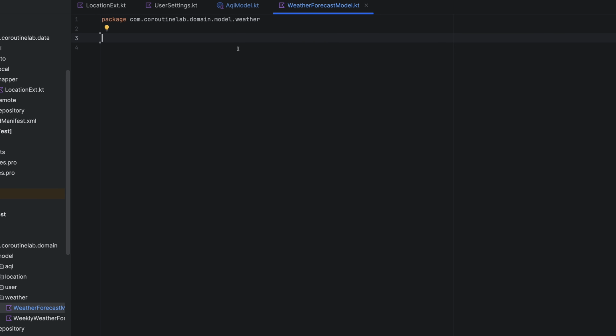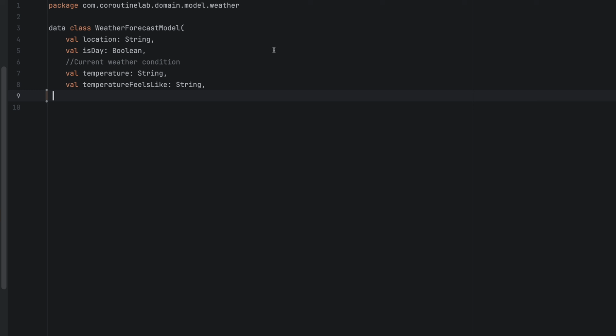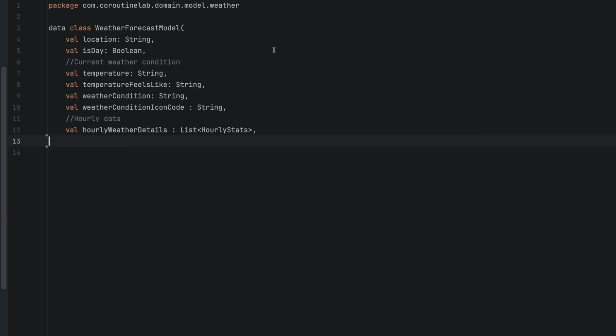Next, let's look at the weather forecast model. This data class represents the complete weather forecast that will display in the app. At the top, it holds basic information like the location and whether it's currently day or night. Then we have the current weather condition, which includes the actual temperature, the feels like temperature, a short description of the condition, such as cloudy or sunny, and the icon code that we can use to display the correct weather symbol in the UI.